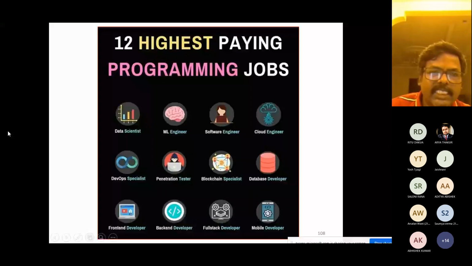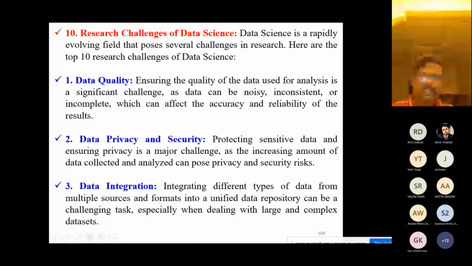So data scientist is the highest paying job, then machine learning engineer, then software engineer, cloud engineer, DevOps specialist, penetration tester, blockchain specialist, database developer, and front-end developer, back-end developer, full stack developer, mobile developer. These are the various highest paying jobs. Then what are the research challenges of data science?